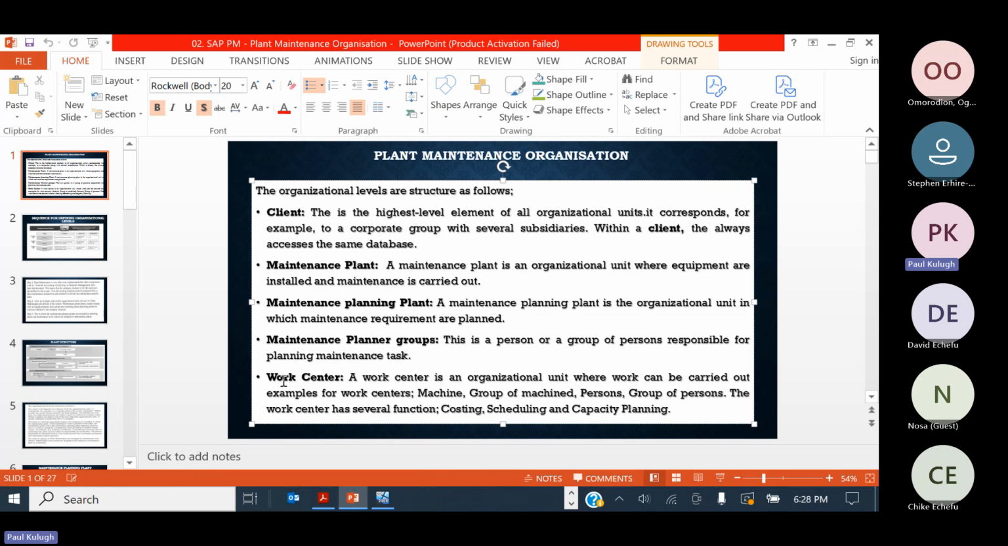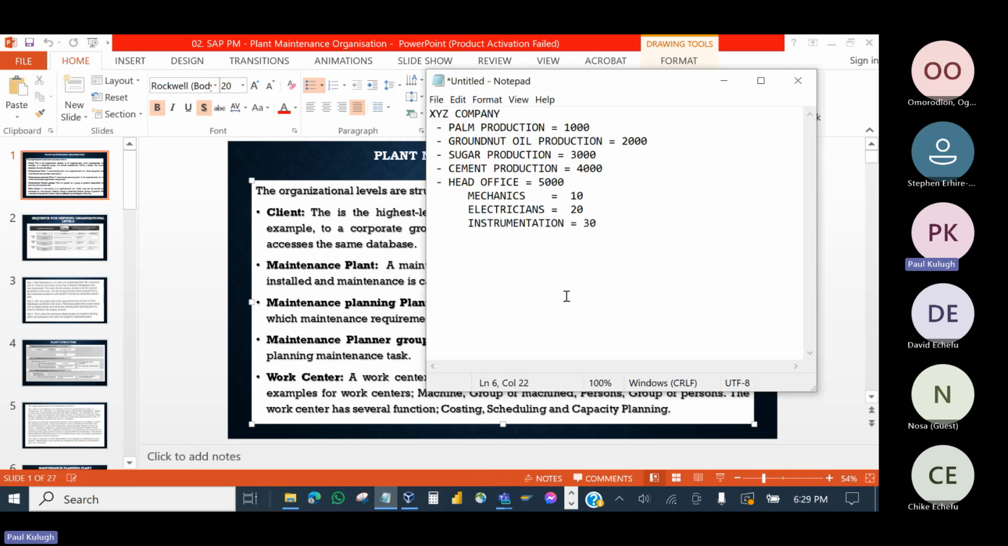Then the next level is the work center. So a work center is an organizational unit where work can be carried out. Examples of work centers: machine, group of machines, persons, group of persons. So the reason why I'm taking time to explain this concept is that these are the most important little concepts you need to understand from the beginning. Then life will be easy for you. So work centers are simply the workshops available. Workshops.